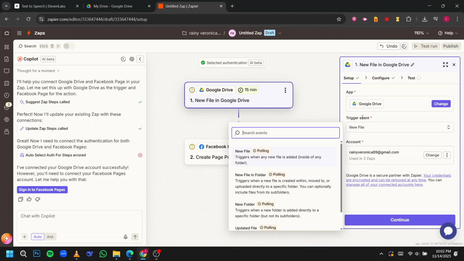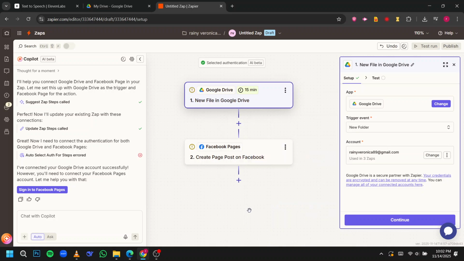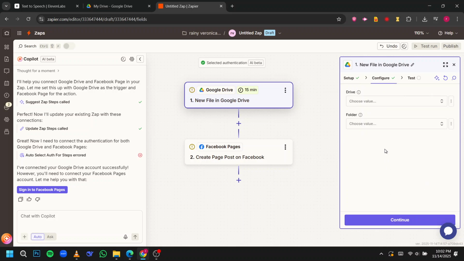A trigger event is essentially what initiates this automated workflow. For instance, this could be uploading a new file to Google Drive. Whatever action you want to begin this integration will be your trigger. Once you've picked your trigger, you'll be asked to log into your account. Make sure you have your credentials ready to connect both your Google Drive and Facebook accounts to Zapier without any interruptions. After logging in, it's time to configure the setup.